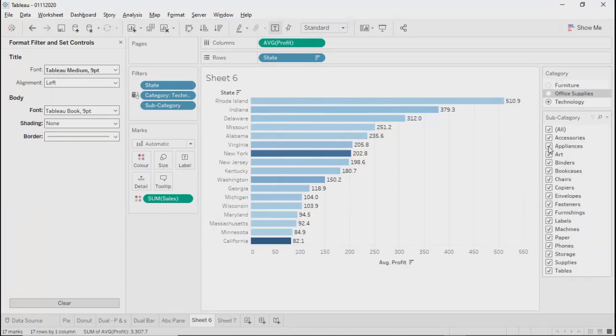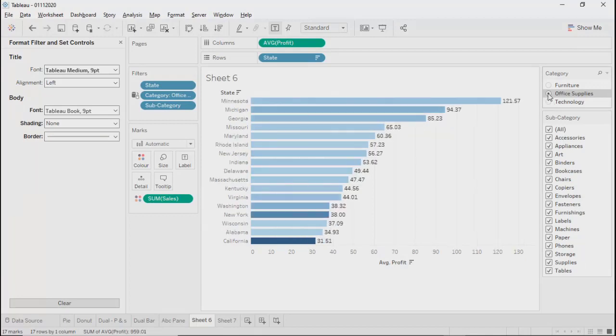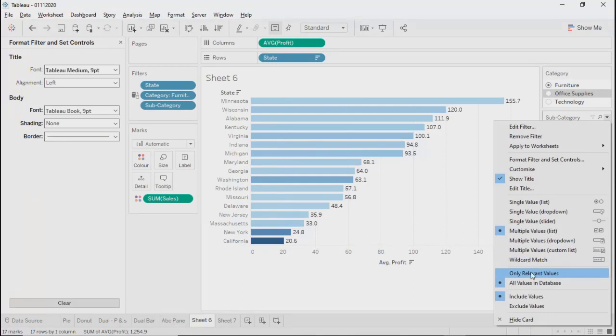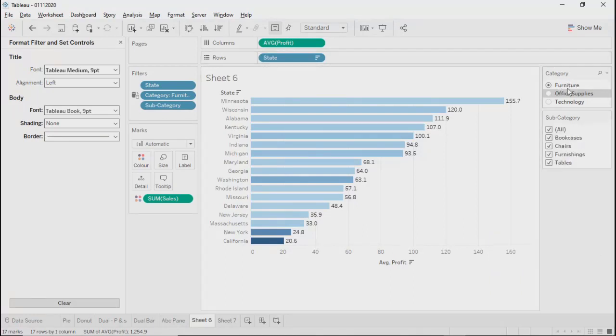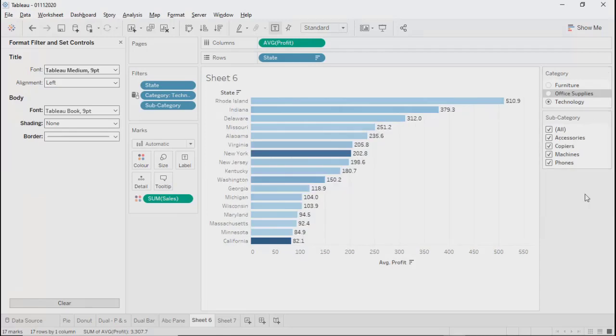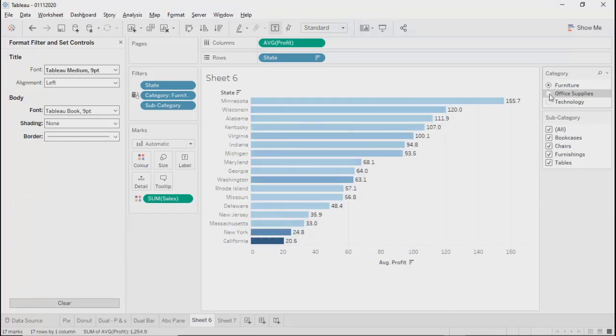But in case you want to show the related values here, basically, if you select technology, you want to see only the technology related items over here. If you select office supplies, you want to show only office supplies related items. Or if you select furniture, you want to see only furniture related items. In case you want that, just go there and select only relevant values. As soon as you do it, if it is furniture, you get all furniture related elements. If you select office supplies, it will change for office supplies. Or if you select technology, it will show you items related to technology. So these are the related filters we have created. Now it will not show unnecessary values. It will show only the values which are related to these categories.